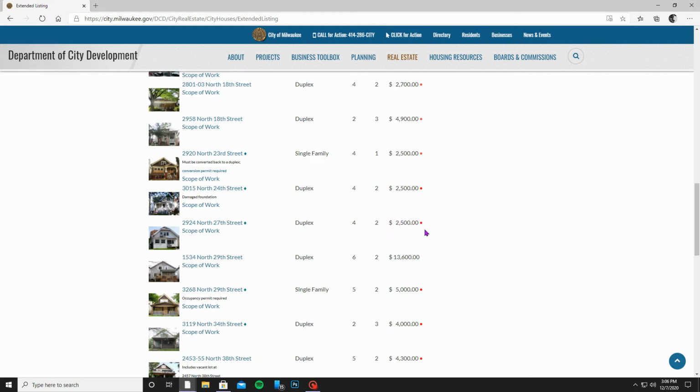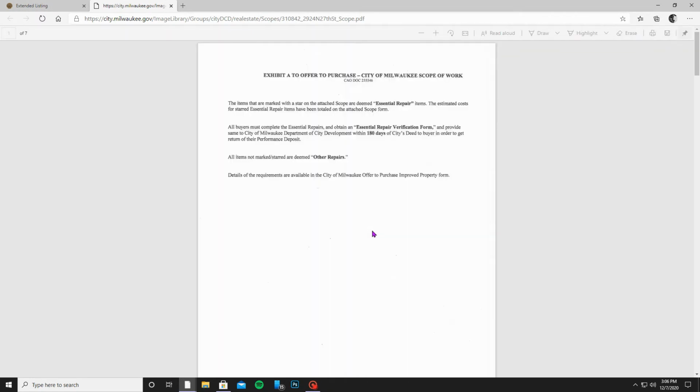It has that little red dot, so that means it's a community-based organization that's eligible for that. It is a 4-bedroom, 2-bath duplex. So over here, this is the address. This is the scope of work. So you click on this, and this brings up a new document.